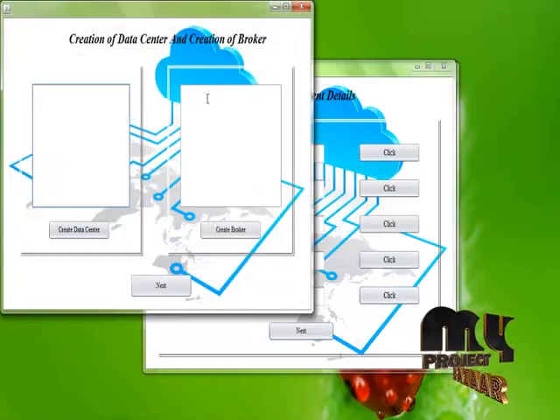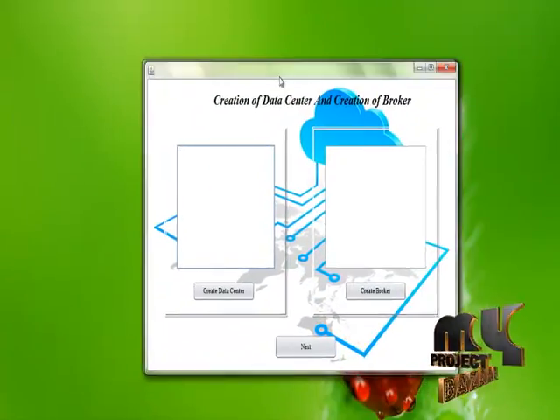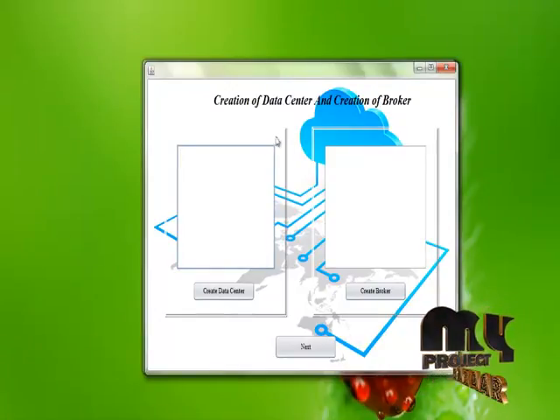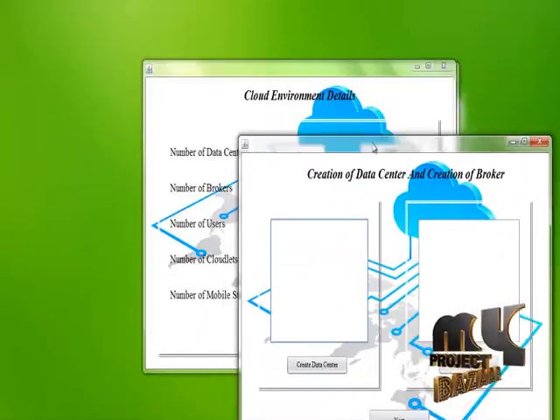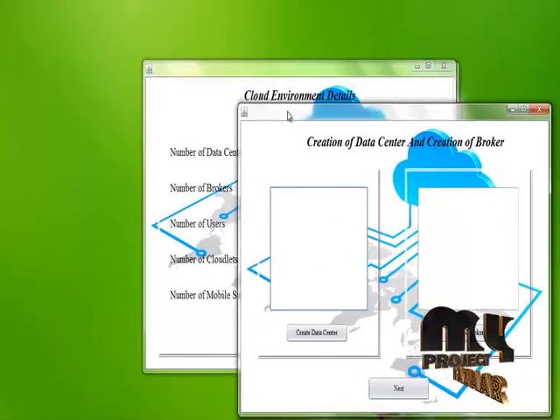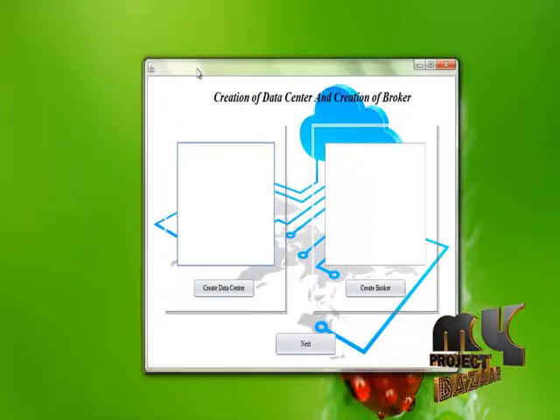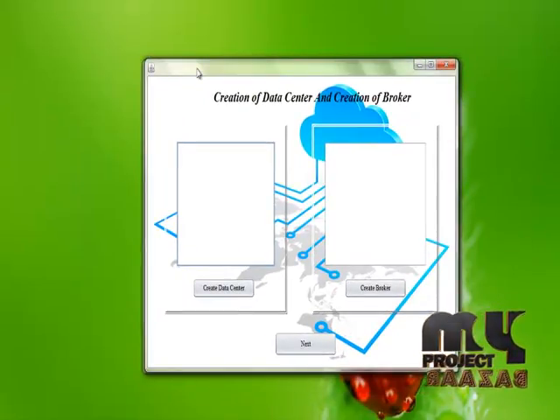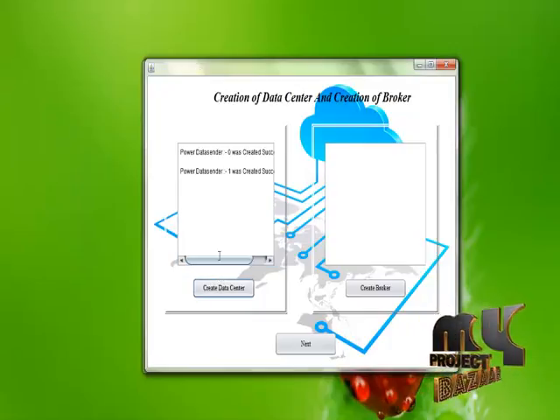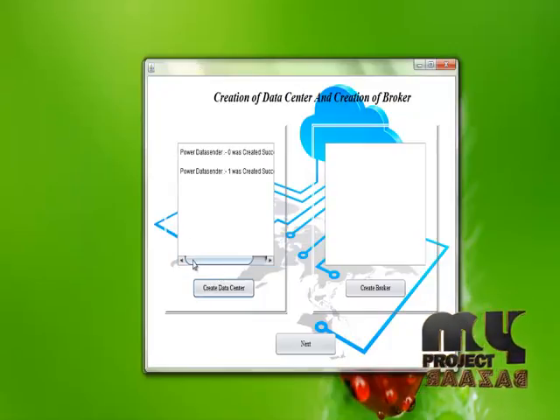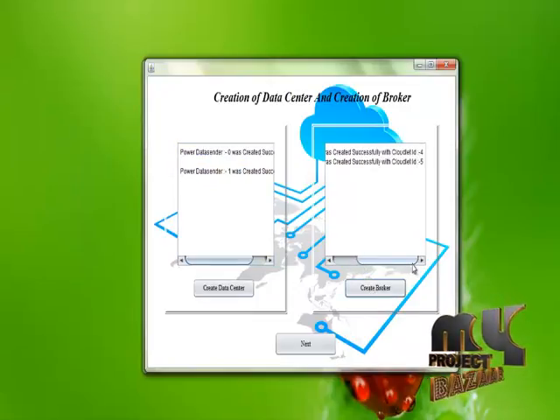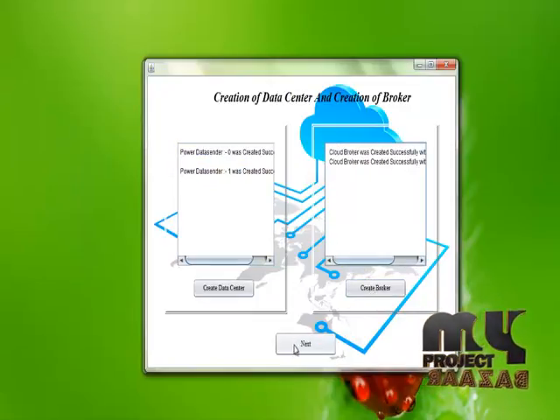And next, in this frame we are going to create an individual ID for each and every data center, cloud broker, user, cloudlet, and also for mobile stations, because we have to identify which data center could be accessed by the broker and also which job could be executed by the virtual machine. So these are the IDs provided for each and every data center, and these are the IDs provided for each and every cloudlet.